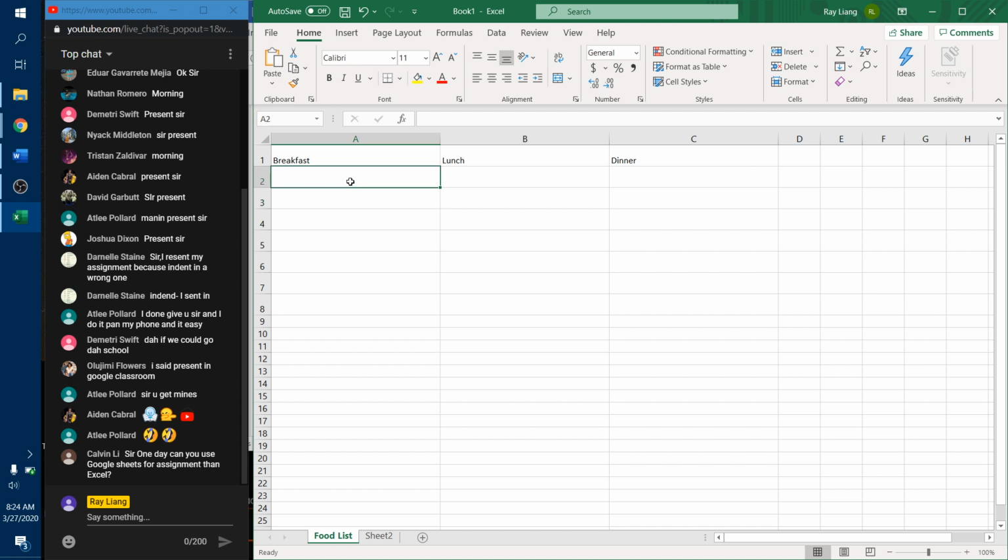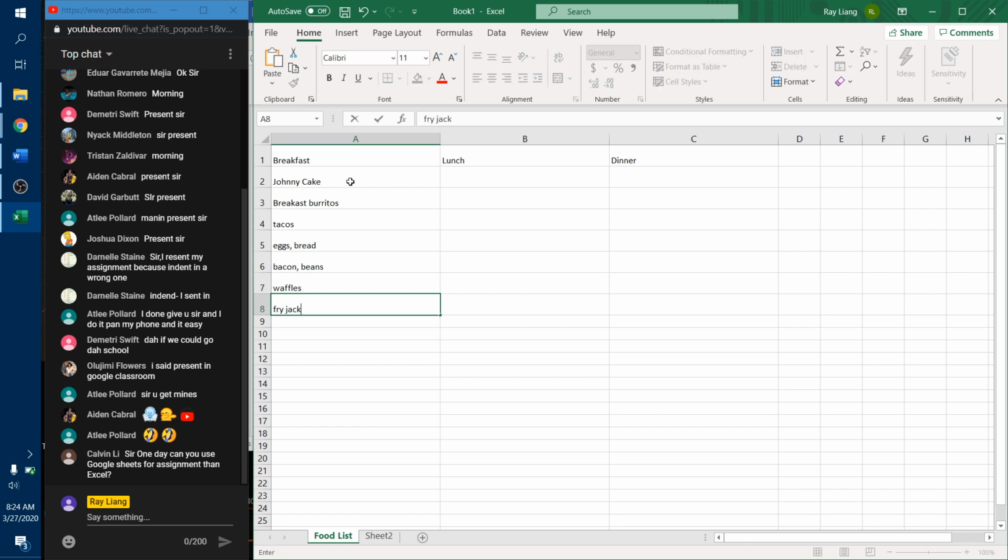So basically we're just gonna go ahead and add different foods to this list. You don't have to have the same ones that I have, but if you want to make it easier on yourself, you could copy what I have here. Some breakfast foods are like Johnny Cake. You have your breakfast burritos, even tacos. A lot of places sell tacos in the morning. You have eggs with bread, maybe in the morning. Sometimes you got your bacon, beans. Sometimes you have waffles. And then let's end it off with fried jack.